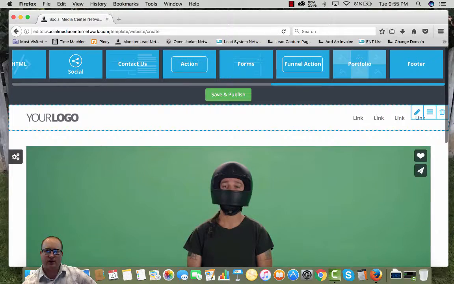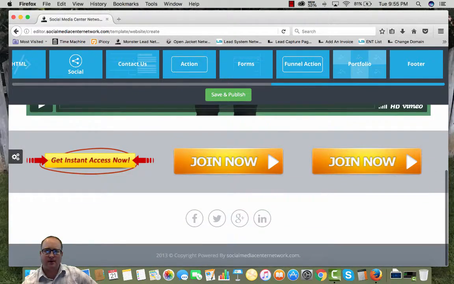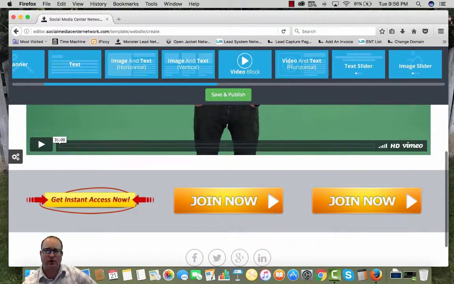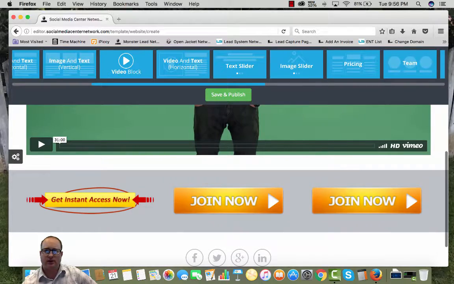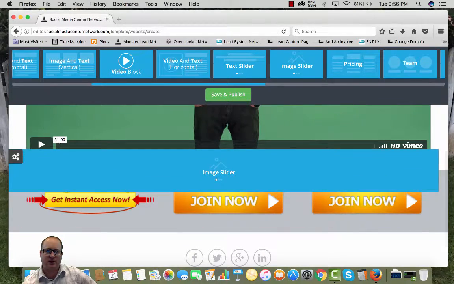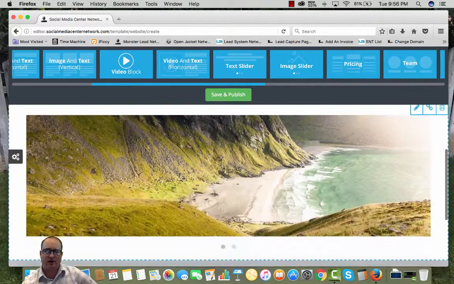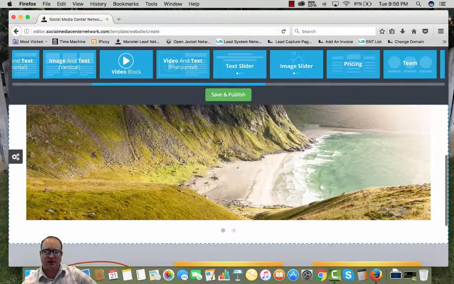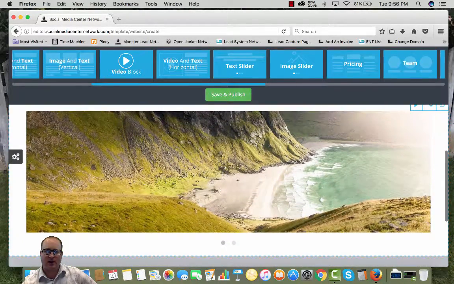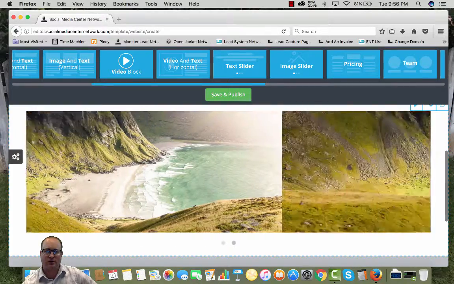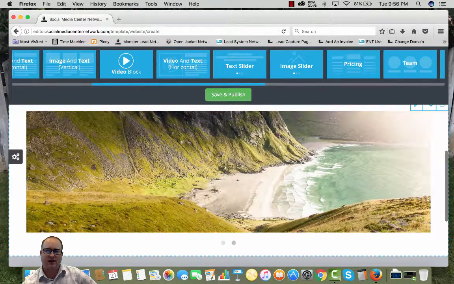But what I want to share with you guys is there's an image slider that's really cool. Let's go grab this image slider here, and let's just say we want to put that right there. What it is, you can add multiple images here, and it just kind of flickers through the images every so many seconds. So that's a widget you can add.